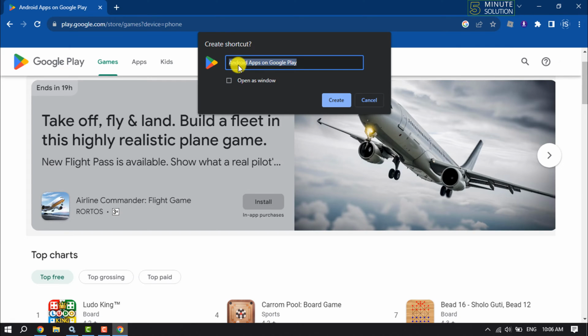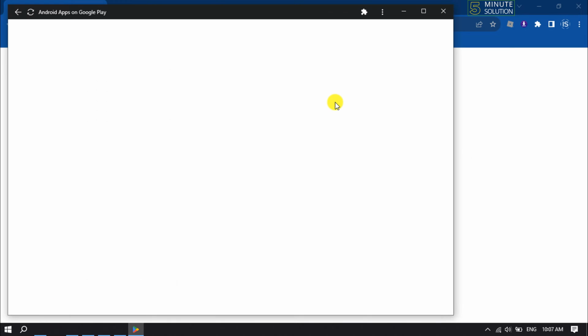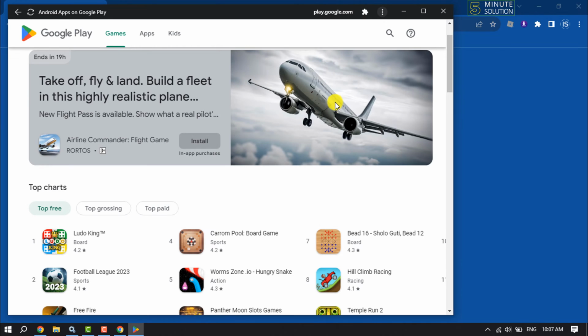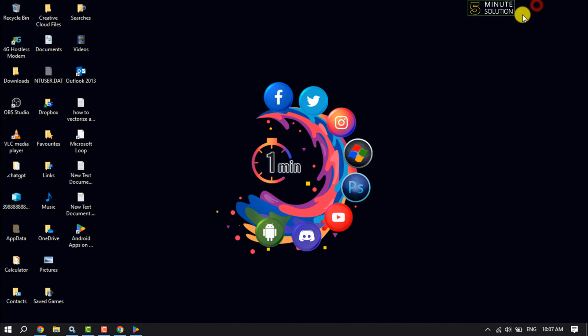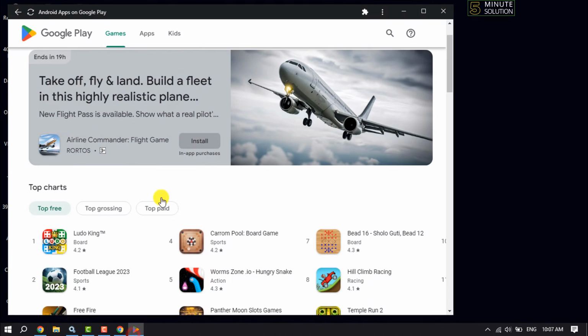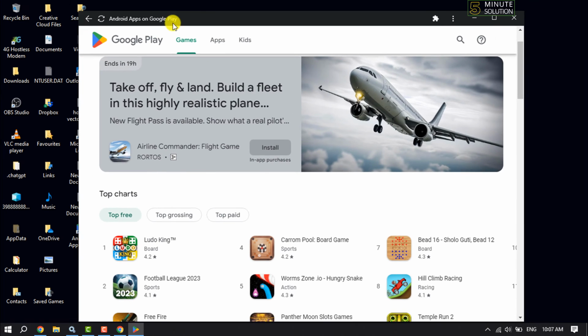You can change the Google Play Store name from here, and to open as a new window, check this box and click on create. And I'm going to minimize these two windows. And as you can see, the Google Play Store has been successfully installed. Whenever I open this, it will open in a new window, as you can see.